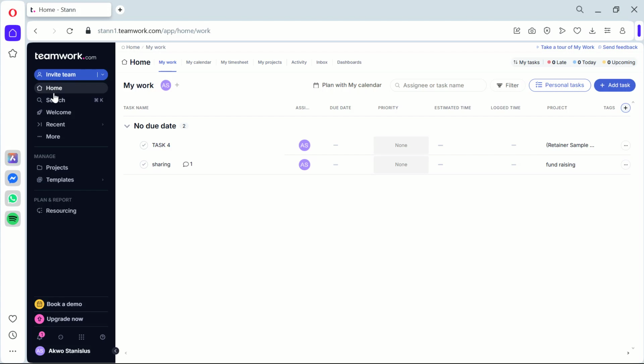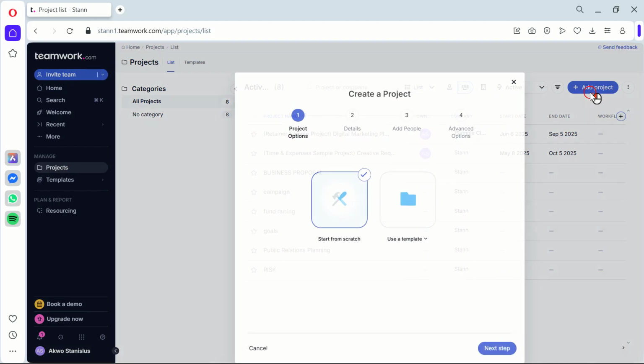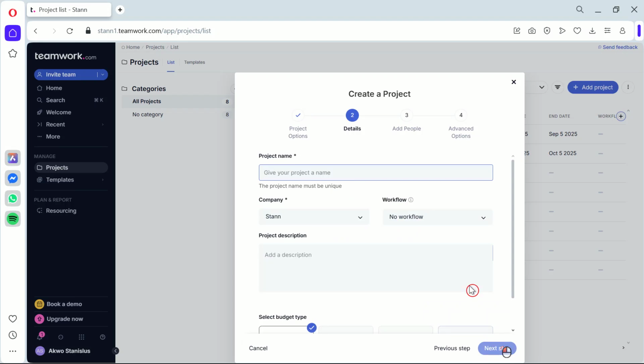Today, we're going to dive into using Teamwork.com for workflow management in film production. First up, you need to create your project on Teamwork.com. Simply go to the Projects tab and click Add Project. Fill in the project details such as the name, description, and start and end dates. This step is important as it sets the foundation for your entire film production workflow.